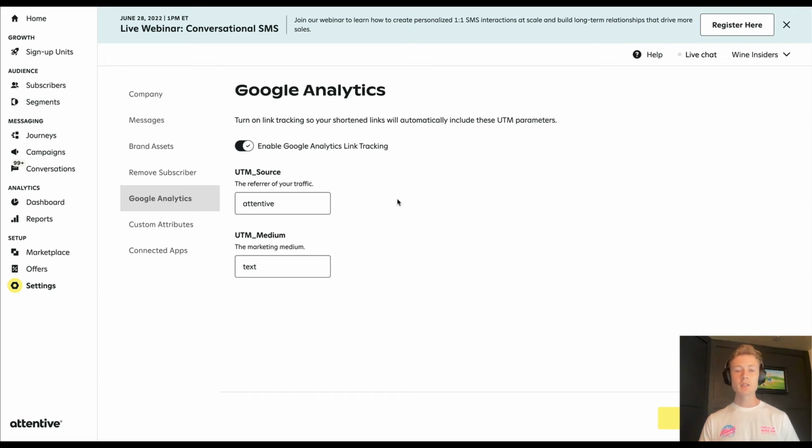Next is Google Analytics. This is simply the UTM parameters that are automatically appended to any of the texts that go out of the Attentive platform. You have your UTM source, which is the referrer of your traffic, in this case, Attentive, and then also your medium. In this case, it's text. You could also change that to SMS or whatever fits within your naming convention for Google Analytics.